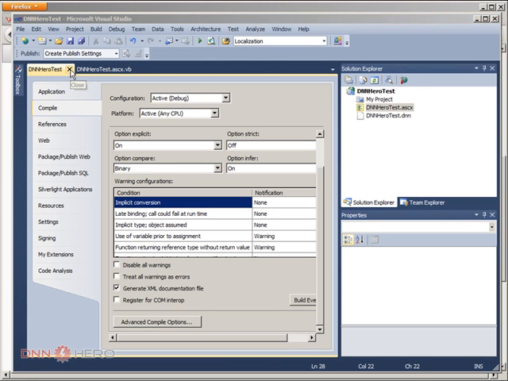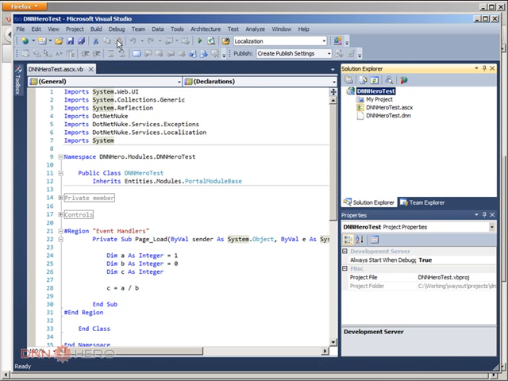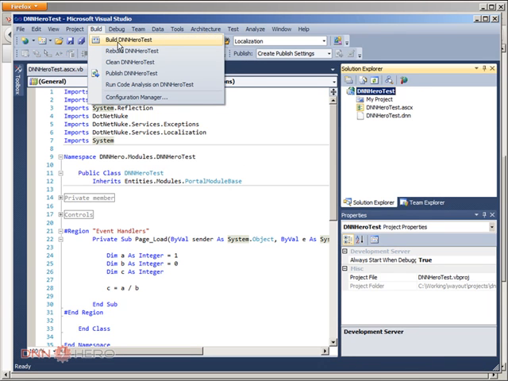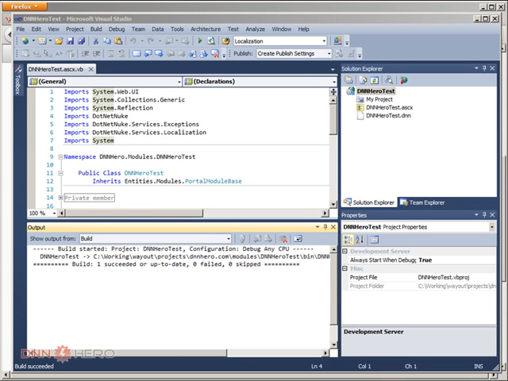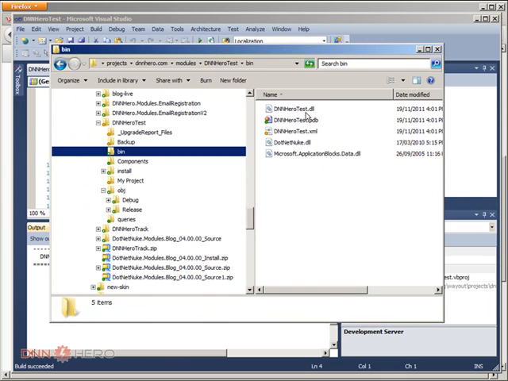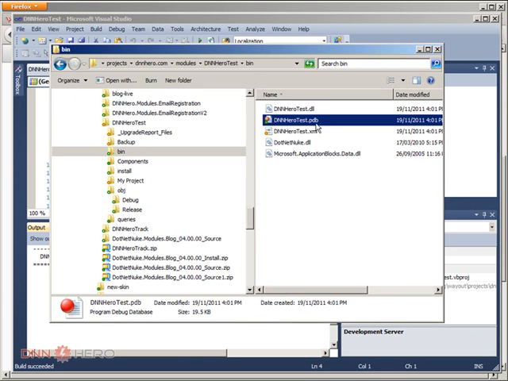Actually, there are no more OKs here, so I'm just going to save this. Close the properties, and I'm going to recompile the module. I'm just going to go to build DNN Hero test. Everything was built, and here is what I have at the end. So I have my new compiled DLL, and I have my PDB file as well.